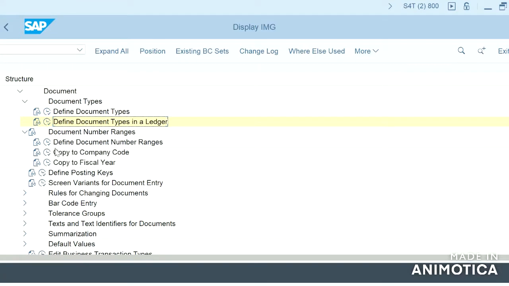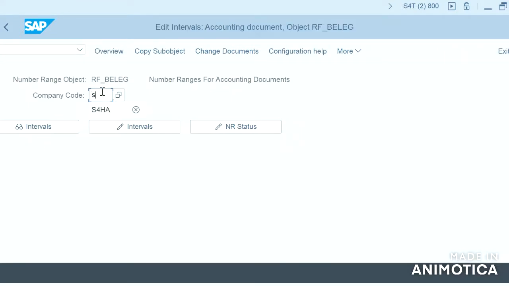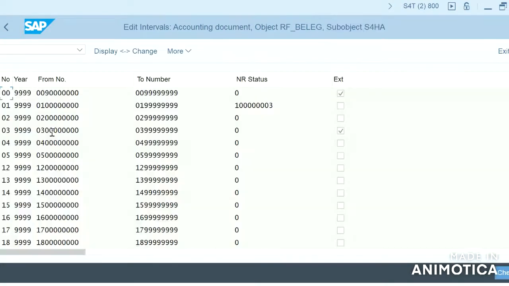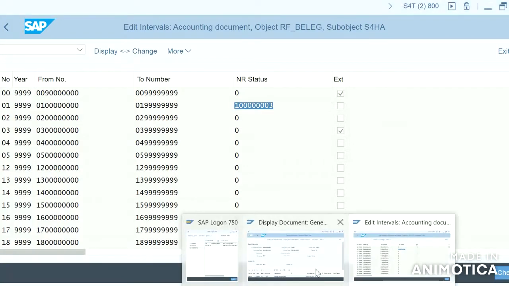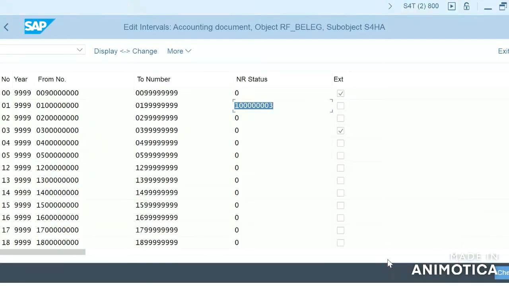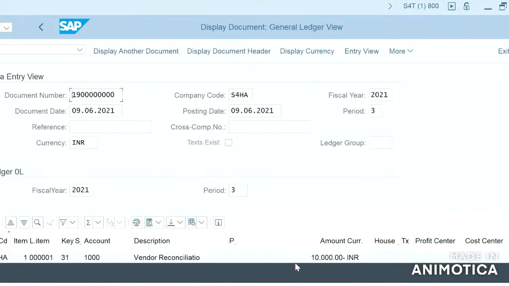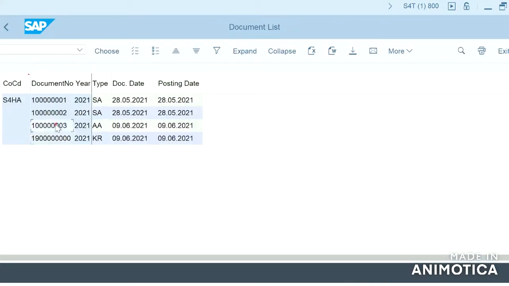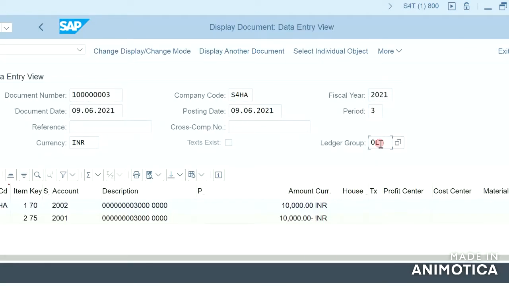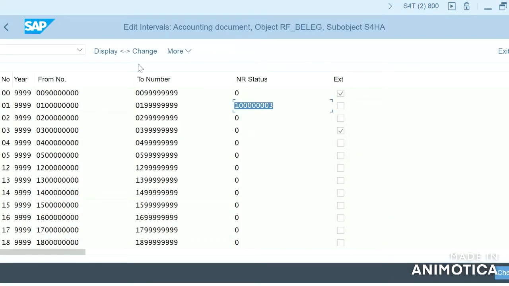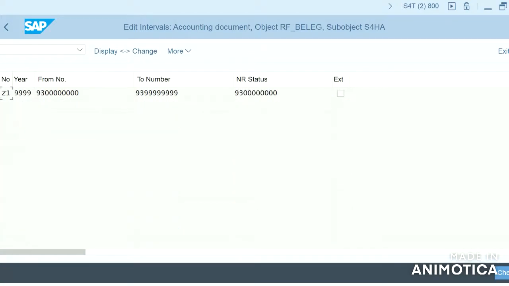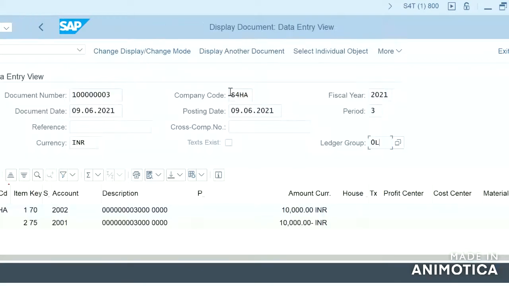So these are the document number ranges, and here for S4HA, it is 01. This is the last document which we have posted. If we go back, we can see this is the AA document which we posted for our leading ledger, and Z1, this is the one which we created. 930 is the one which we created for the non-leading ledger.